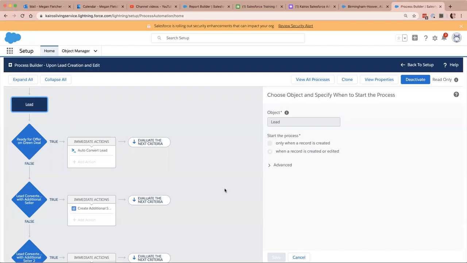Hey David, in this training, I want to review the lead creation and edit process builder. A few different things are being triggered from this process builder. The most important piece is the auto lead convert.